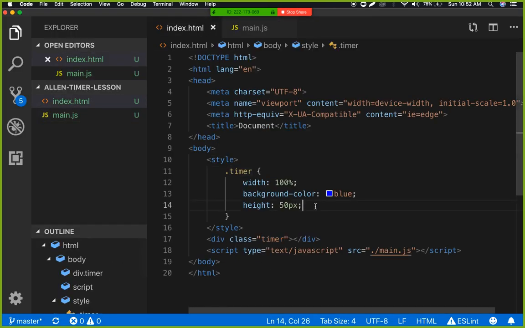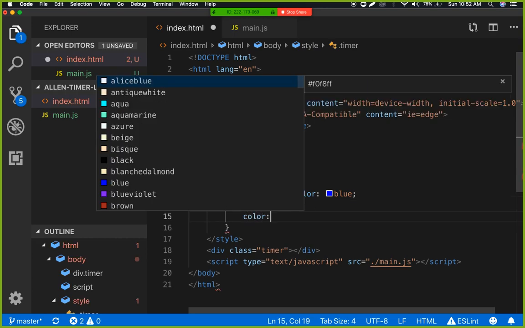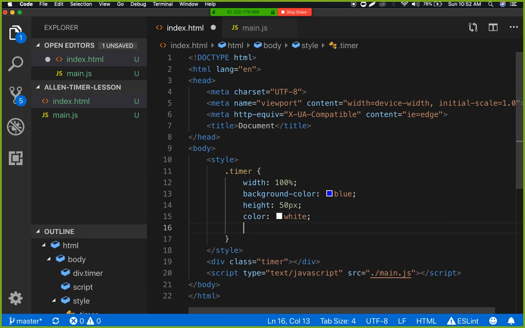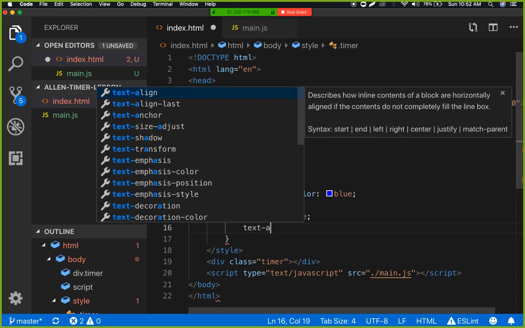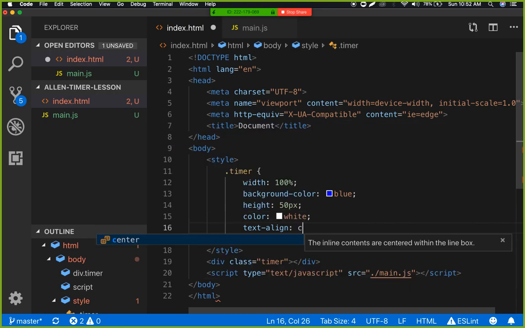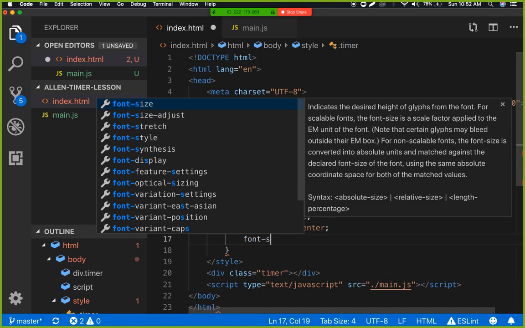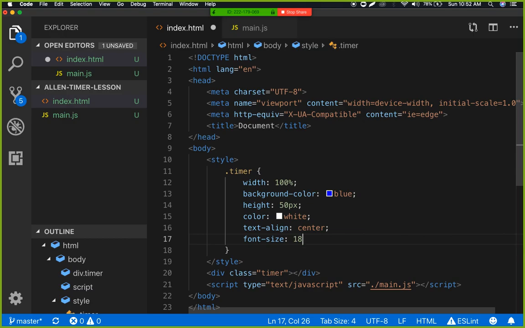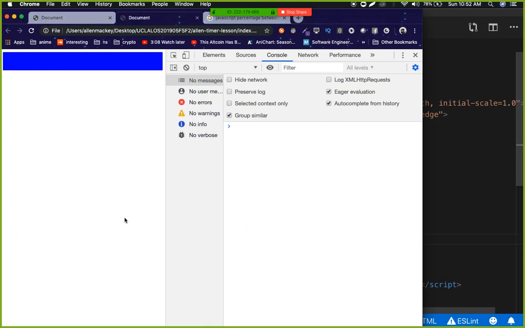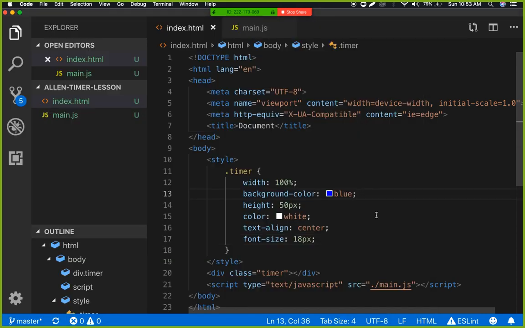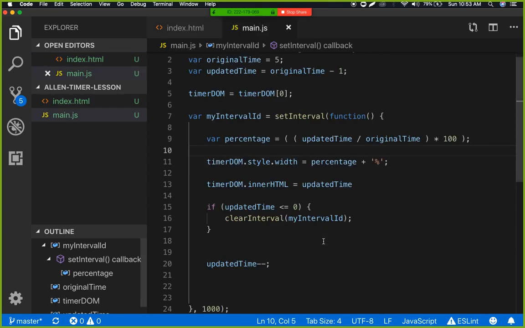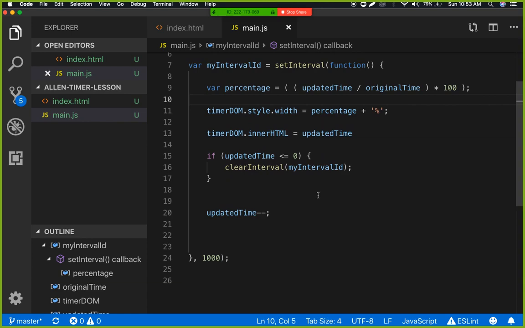Hey, look at that. The color was black. It wasn't apparent. So we're going to change the color to white, and we're going to do text align center, and we'll do a font size of 18 pixels. So when we refresh, there we go. Now we can see it. Cool. So that's cool, but that wasn't the end goal.